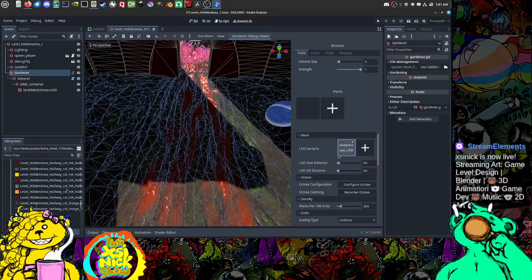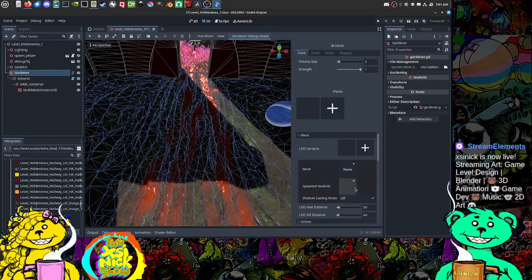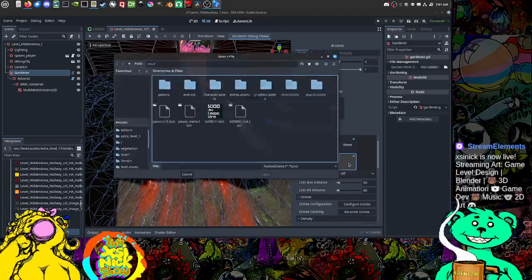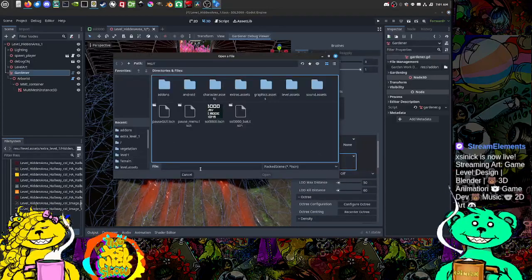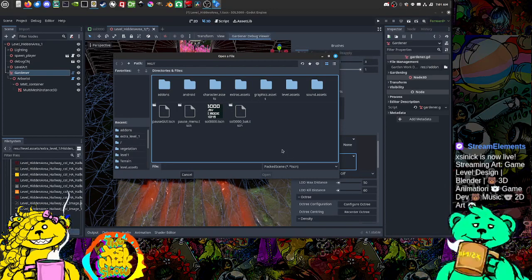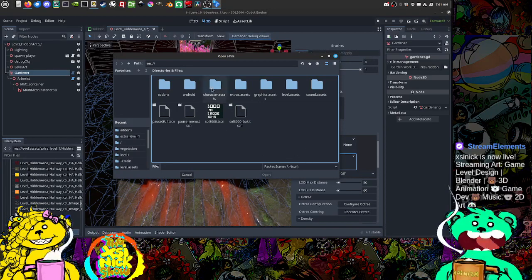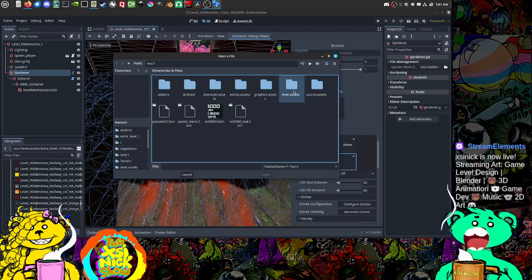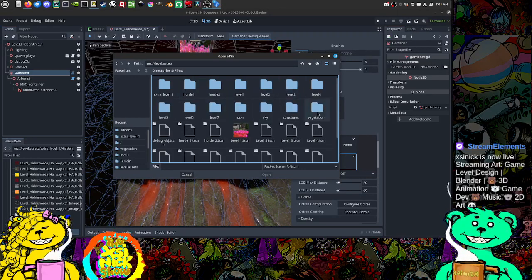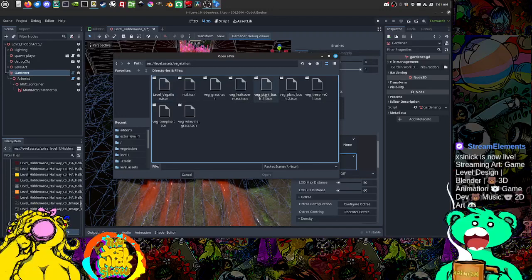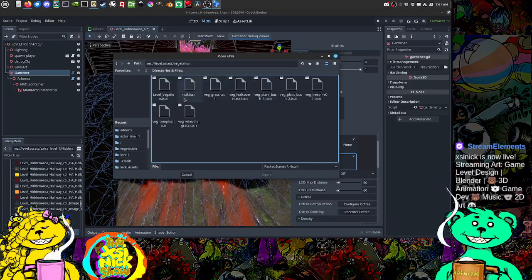Variant. Spawned 3D node. Okay, this is where we want to put in 3D node here. Level assets. Vegetation. And these are all my assets for the vegetation.